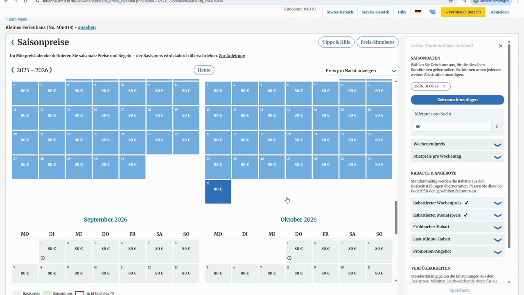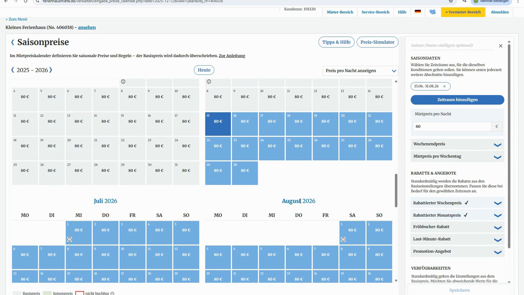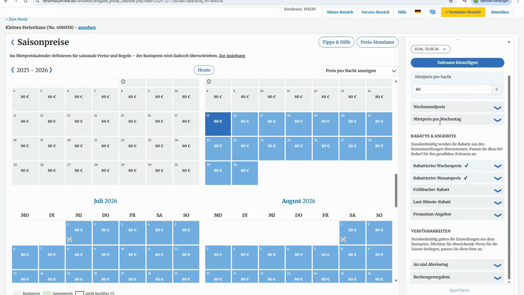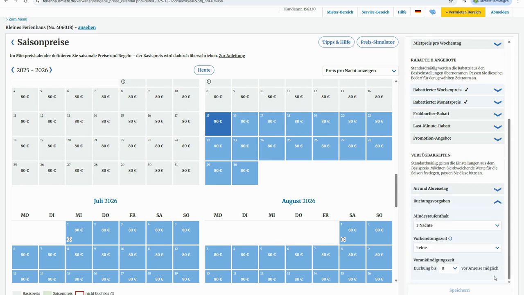Here you can now see the different input options for the season details that I selected earlier in the rental price calendar. You can change the rental price per night here. Here you can also manage your discounts in detail, for example, weekly discounts, monthly discounts, or last-minute discounts. You can also define your arrival and departure days and specify exactly on which weekdays arrivals and departures are allowed. And finally, you can set your booking rules.